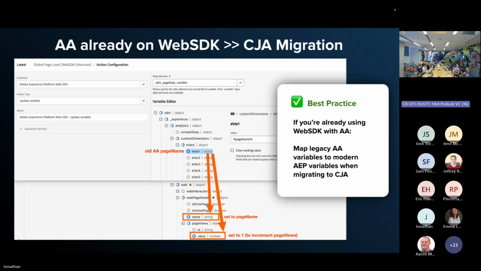If you're switching from a WebSDK implementation of Adobe Analytics, you want to, again, update to the more modern fields. So let's get rid of the old legacy fields there and just do the same thing I just walked through in the demo. Map, take out the eVar, and then just put page name into web.webPageDetails.name, and then page views increment to 1. So honestly, that is the full process.